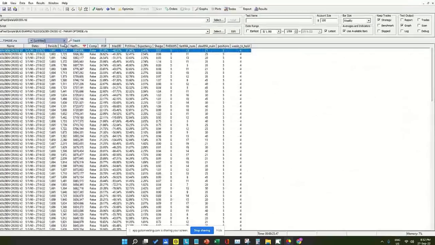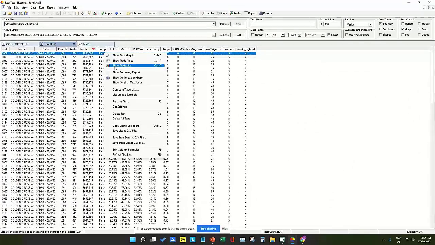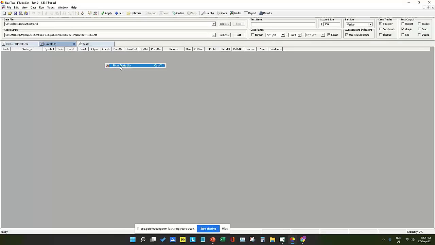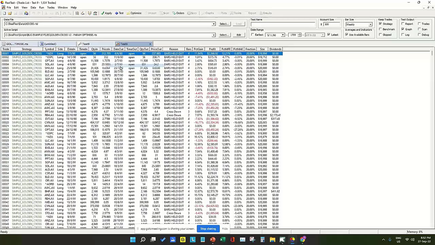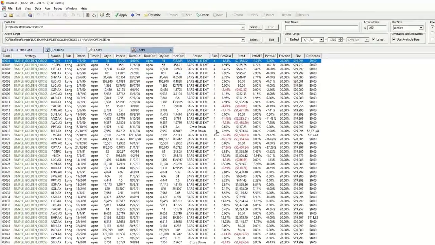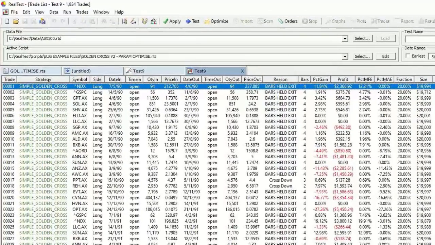If I right click on that test, one of the things that comes down is show the trade list. This will show all of the trades that were in that back test. So these are the trades. Here's the reason why the trade was exited. In this case, most of them have exited because they hit the 4-bar limit. Bearing in mind, some of them may come back in. There are some things in here you probably don't want to see. Your ordinaries is in here. Am I really wanting that to be part of my test? Maybe not. We'll look at that in a minute.